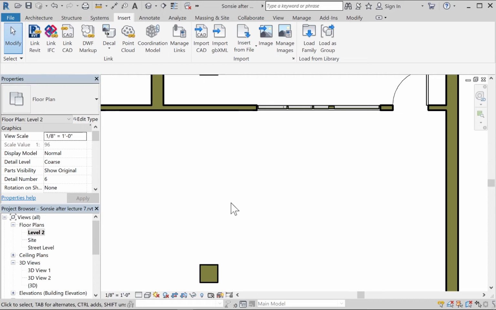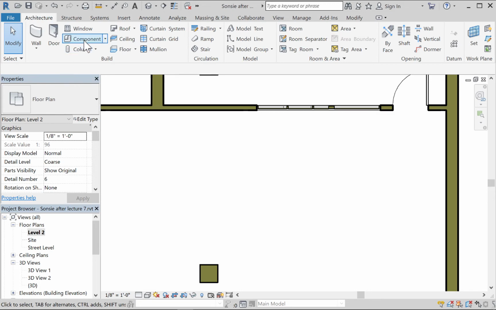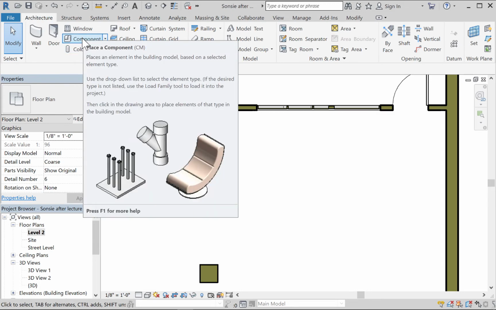Let's now talk a little bit about adding components. Okay, components, if you remember, and I'm sure you do, are over here in the Architecture ribbon, and placing components is pretty straightforward. And there are a number of online sources for Revit components, including Form Fonts, which has some nice ones. Also Revit City, which has a lot of lame ones, but at least it has some.